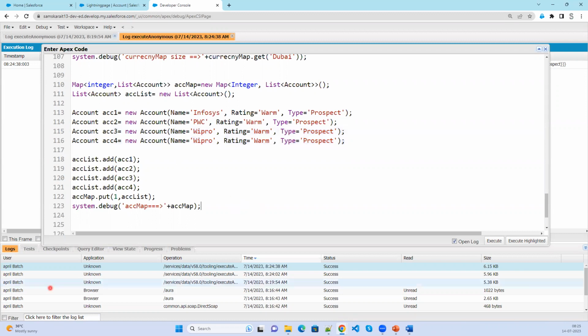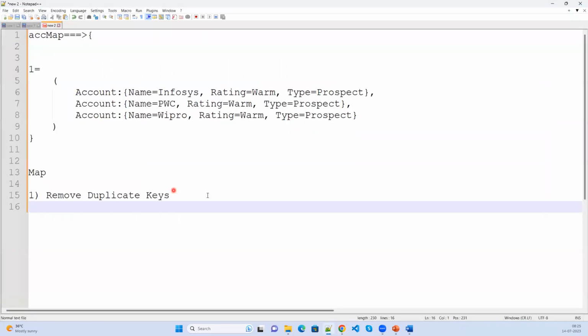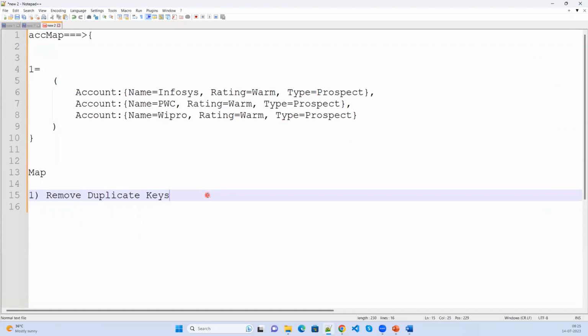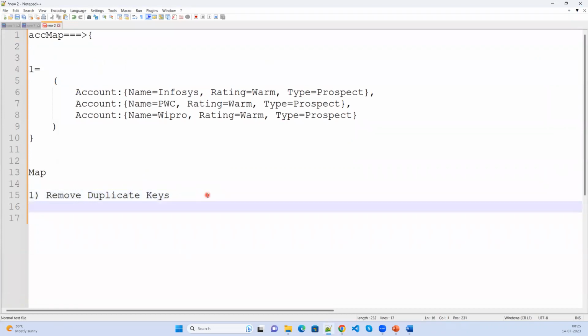Now this is perfectly fine. So one is that it will remove the duplicate keys. And the second one is that it is going to arrange the data in ascending order.